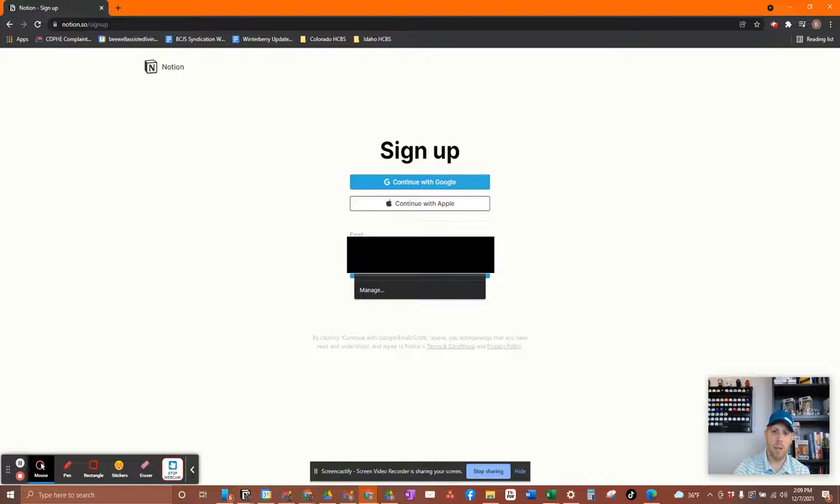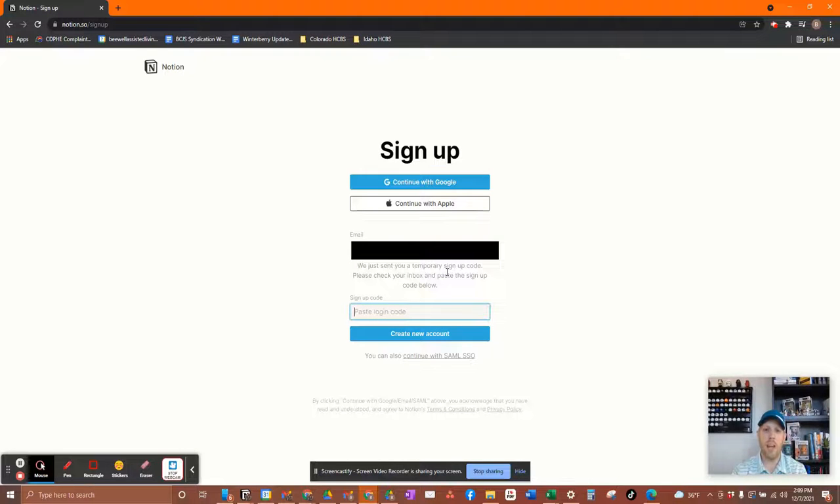If I were to type in my email address right there and hit continue with email, it's going to send a code to my email. In my experience, it's something like four random words, and that's your code. You just go in and grab that, paste it in here, and hit create account, and then you are able to get in there and start working in your account. Once you've done that and logged in, you're into your account, which is awesome. It's that simple. That's how you set up the free account with Notion.